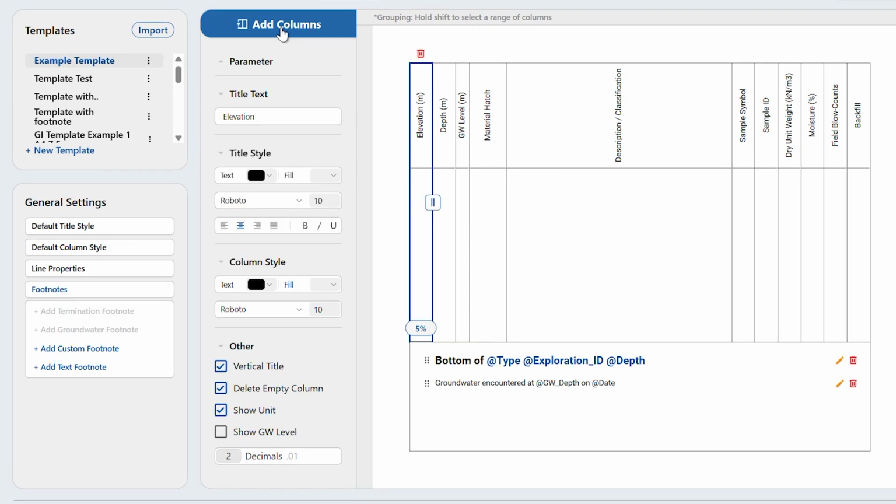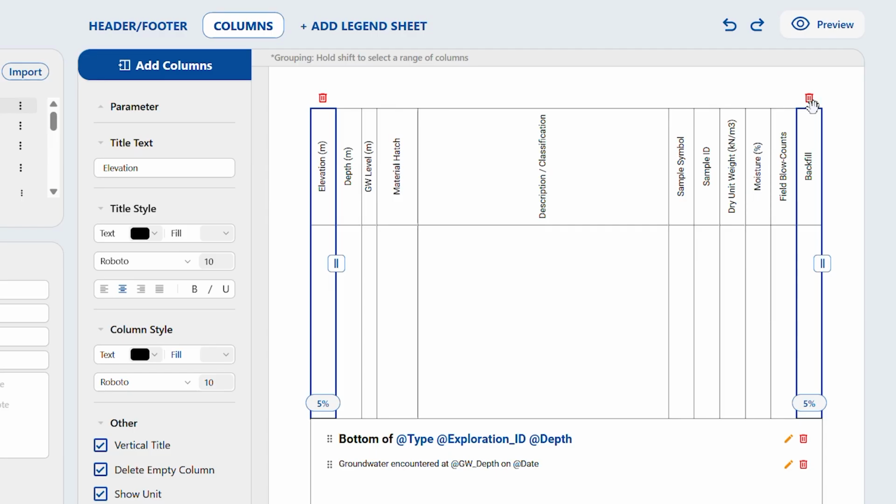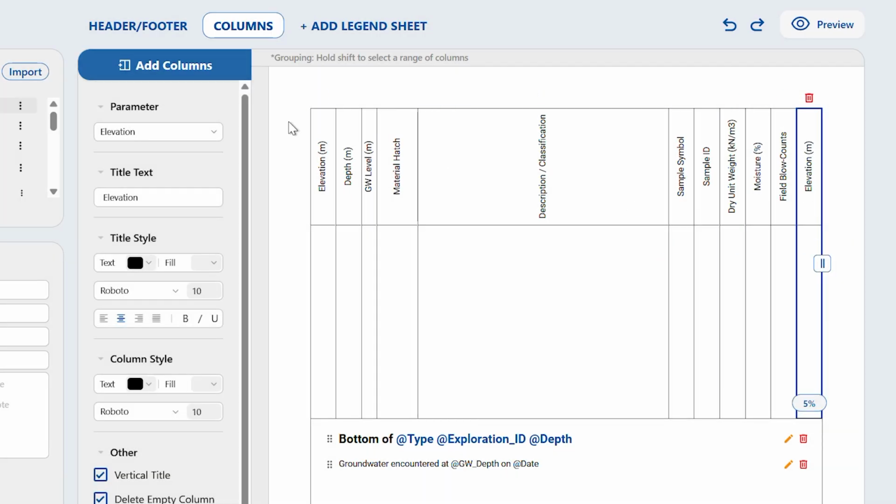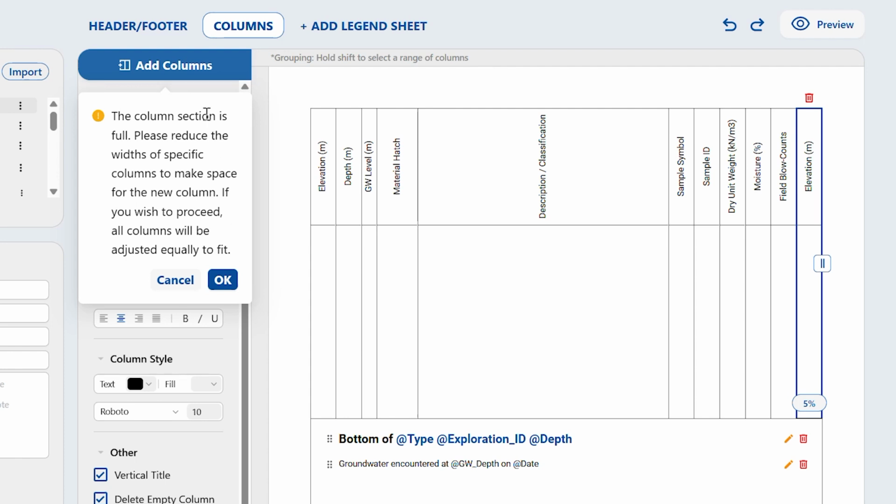To add a column, simply click Add Column. If there's enough space in the layout, the column will be added immediately. If the layout is full, the software will ask whether you want to create a new column by reducing the width of the existing columns proportionally.